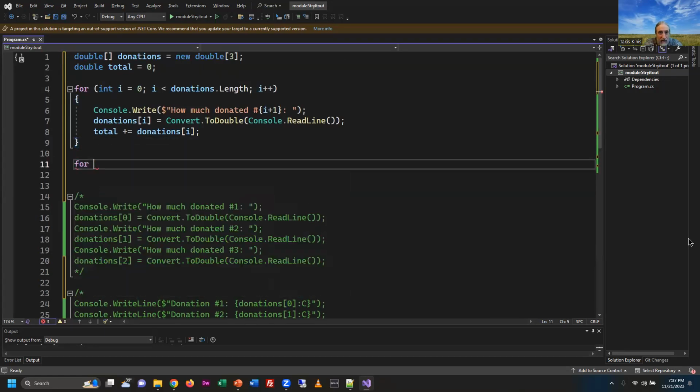So let's just say once again for int, and I'm going to use J this time, just to use something different. And how long do I want to go? 3 times, right? And now it's suggesting donations get length. Should I hard code this as 3, or could I just say donations length? Is there a problem with this? No, there shouldn't be a problem at all. Why is it suggesting -1?